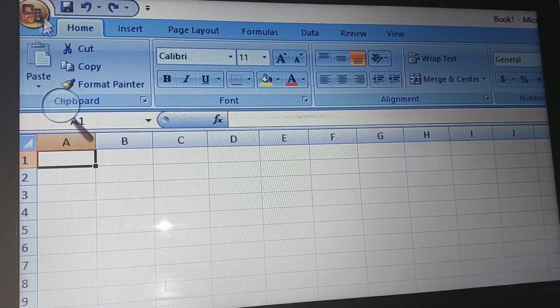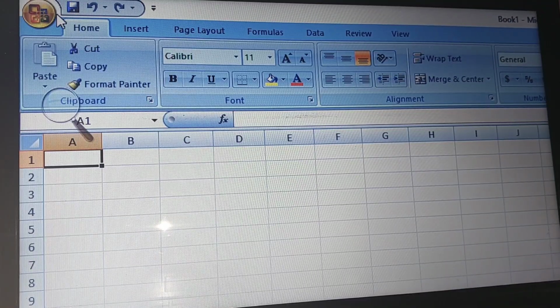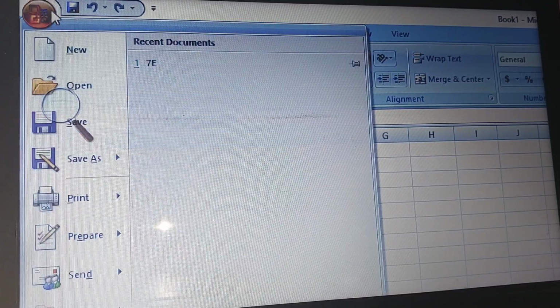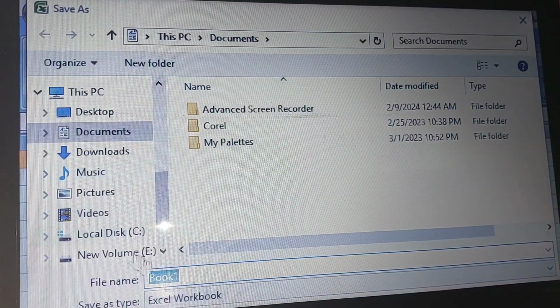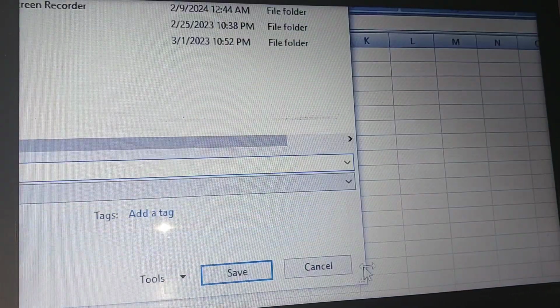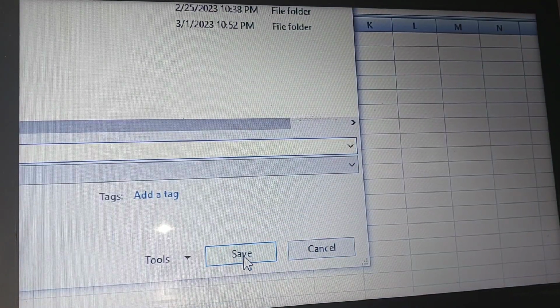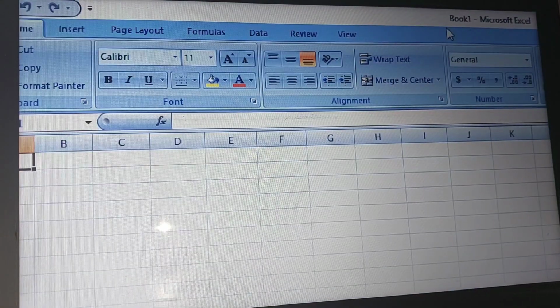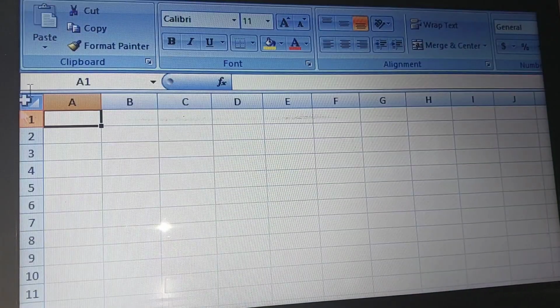This is the file menu or window button from which you can save your file. After that, you can give any name in the file name and then you have to click on the save option. Your file will be saved with the given name.